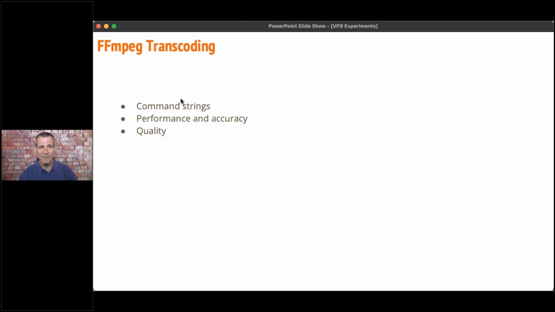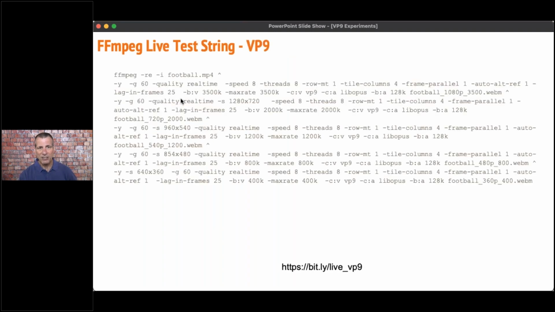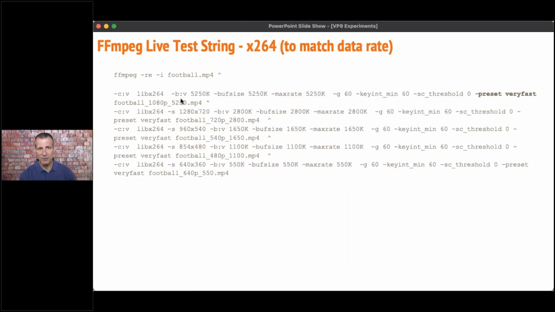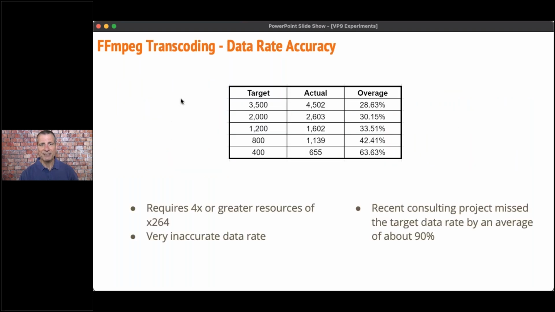So looking at FFmpeg transcoding, here's the command string I used for VP9. This is from the URL you see below. Here's the command string I used for X.264. And I did that to match the data rate because, as you see here, the data rate that VP9 targeted was very different from what they actually achieved.